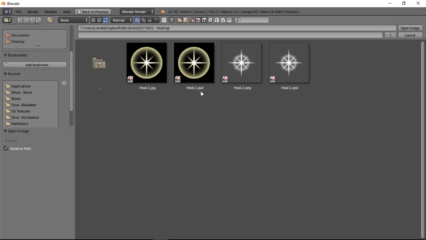You can set up PSD, but I usually use either JPEG or PNG. The difference is that this JPEG has a black background, and this PNG doesn't have any background, so it's perfectly transparent. And I'm going to show you the settings for both of these types of images. So first I'm going to load up hel1.jpg.